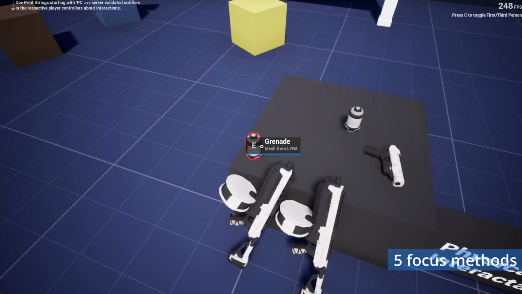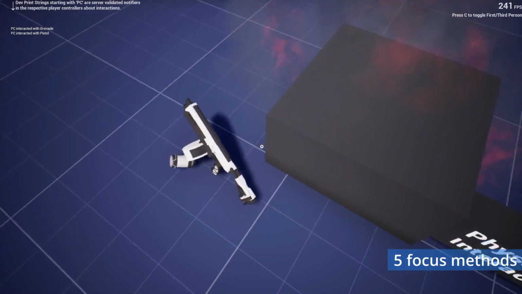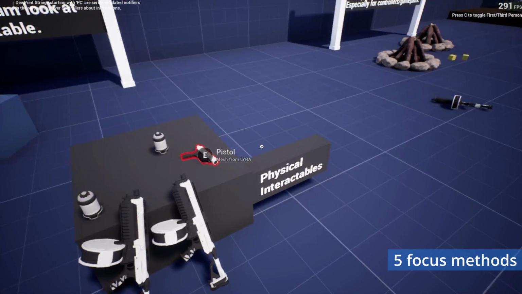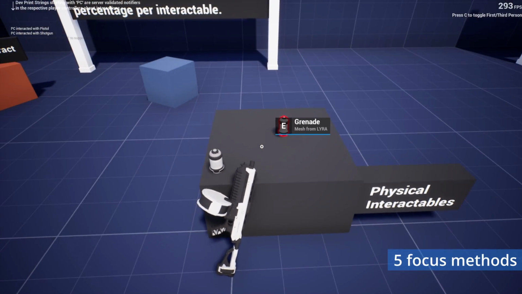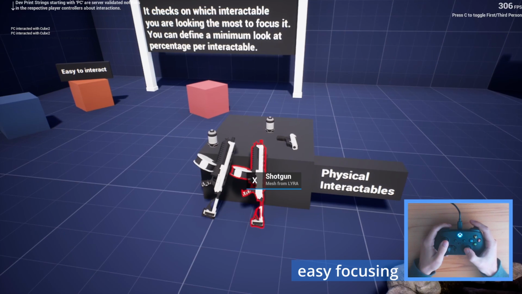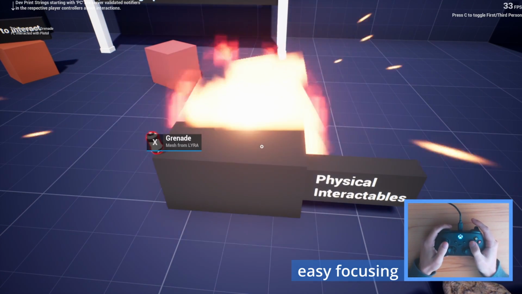There are different ways to focus interactables. Besides the classical method, where you have to look exactly at the mesh, there's a method where you have to look only in the direction of the mesh, and it focuses the interactable you're looking at the most. This makes it very easy to focus, which is also great for controller input.